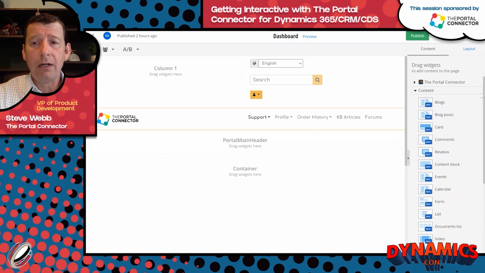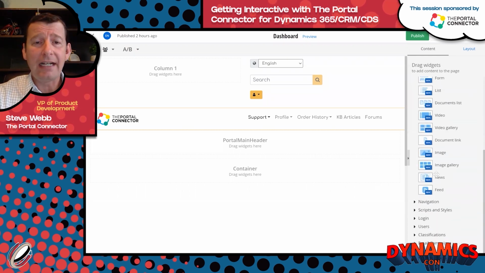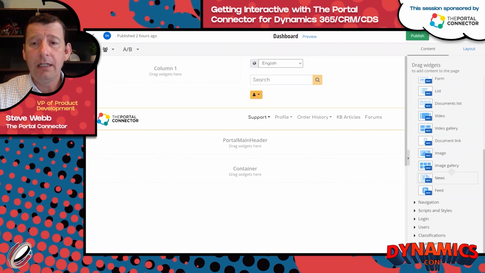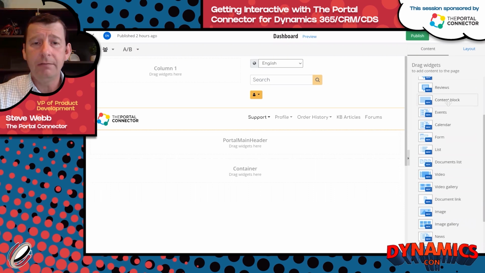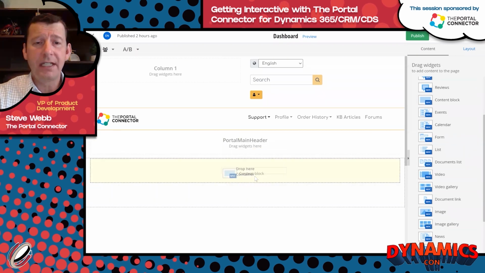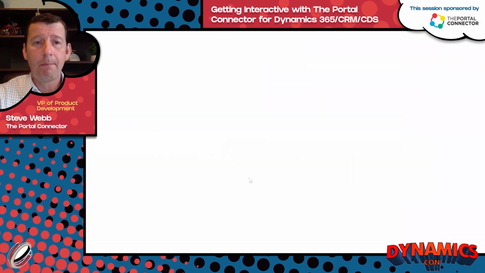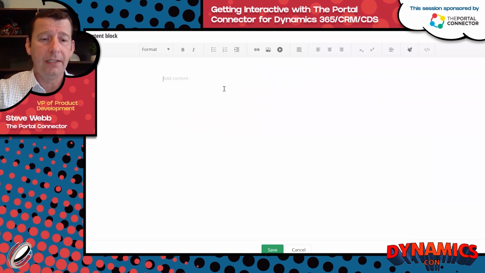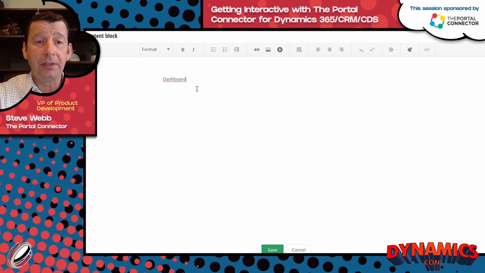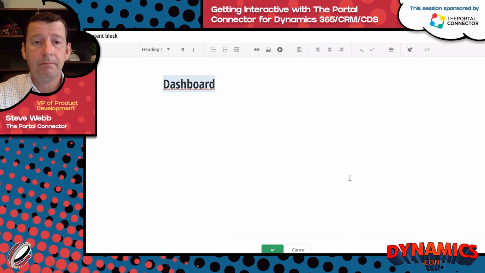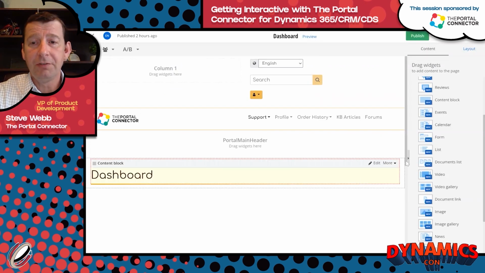So I think what we want to do is maybe add a title to the page. So I'm going to take one of my content widgets here. I'm just going to drop it inside one of those containers. And we'll give this maybe dashboard because that's what it's going to be eventually. And let's make that a header and save that. So here's my dashboard.